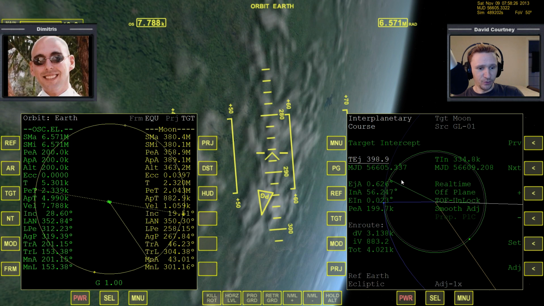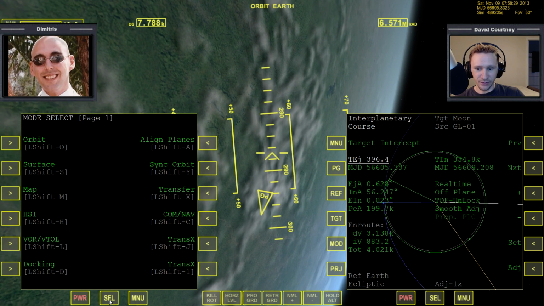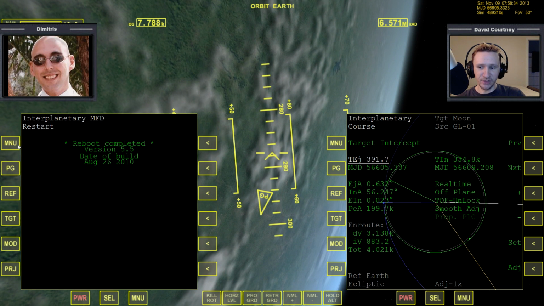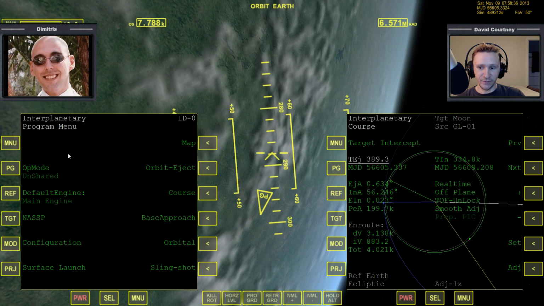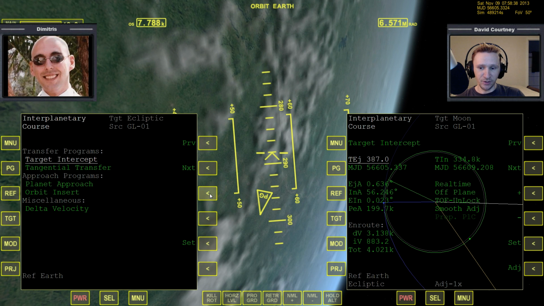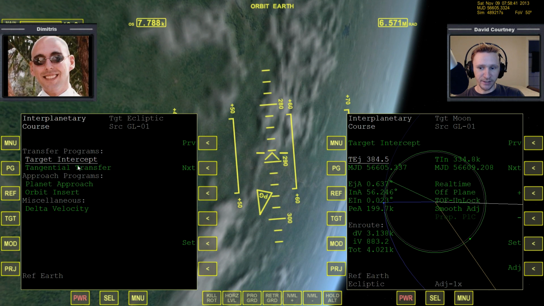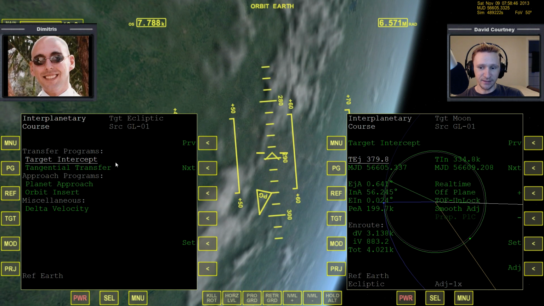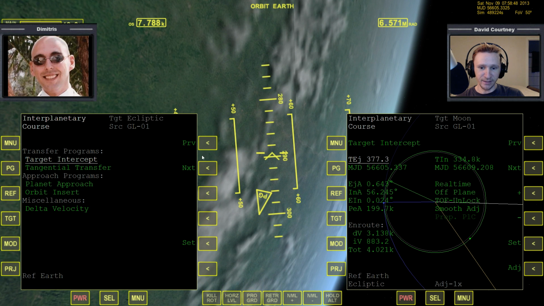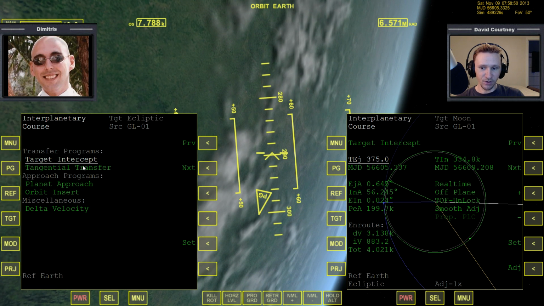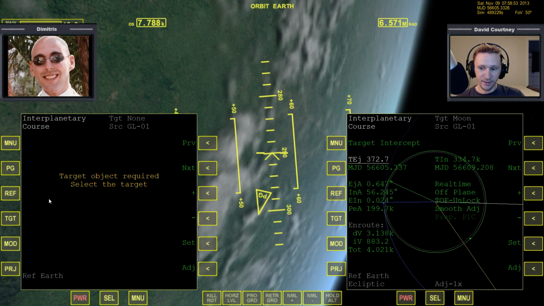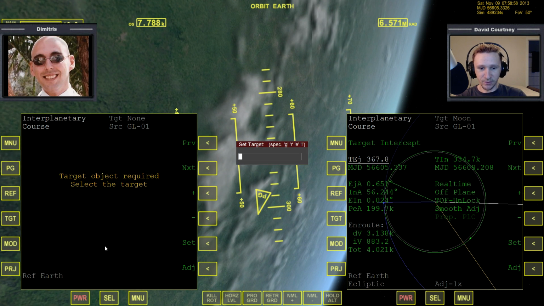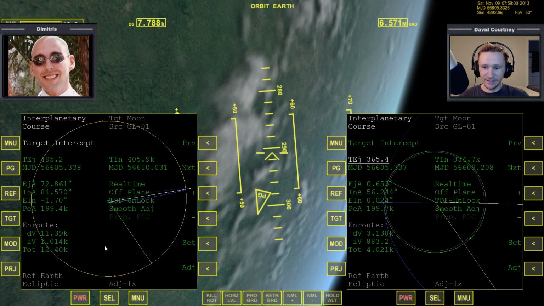So basically, you bring up IMFD, and let me bring it up on the other side. That way we have a fresh one. And you would press the MNU button to bring up your program options. And then of course, we want target intercept, and the one that's underlined is the one that's selected. And you can select different ones, again, by next and previous. Once we have target intercept, we'll hit set. Then we're going to target the moon. Actually, it'll help if you spell it correctly, target the moon.